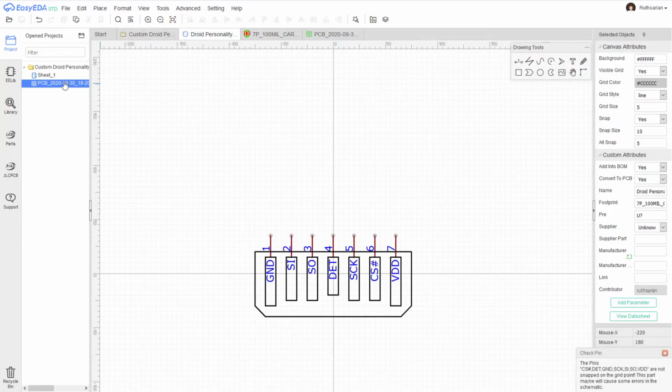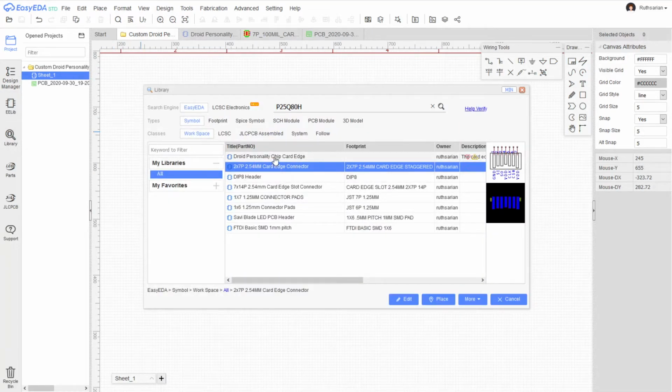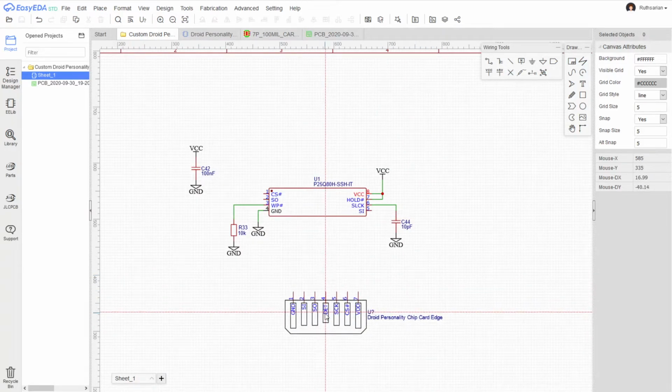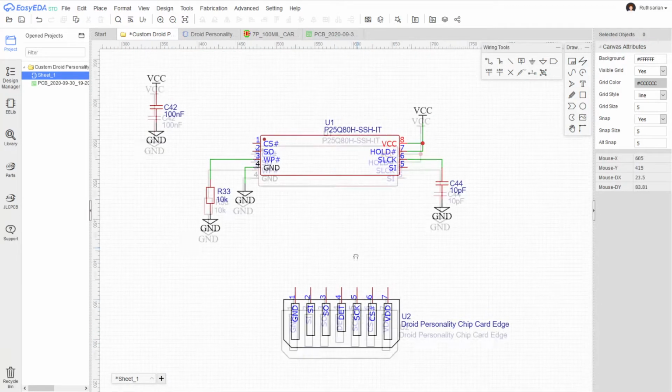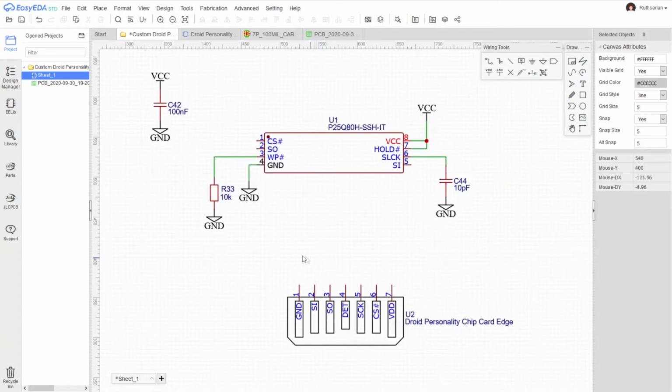And now I can go back into the schematic. And now I can add from the library here my droid personality card edge like so. Wonderful. And now I can do some nets here. This is a part of the tediousness of creating these sorts of things. There's no quick or easy way about it.